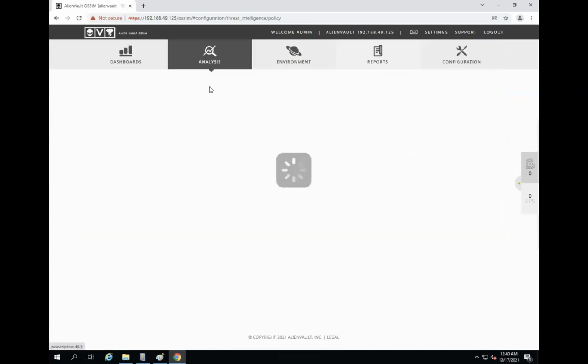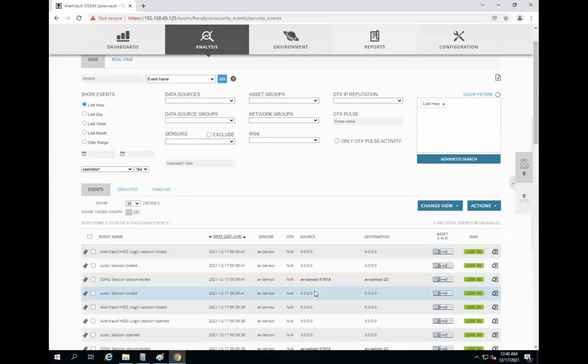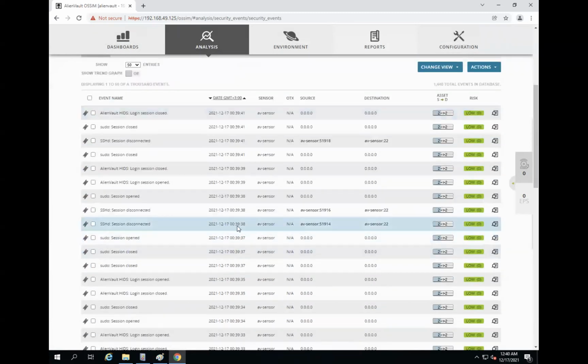Now I'll go to the SIEM and I will wait for a while. For example, now it's already 12:40, but the last event was from 12:39 and it has stopped. Otherwise, within 1 second, there would be lots of events.